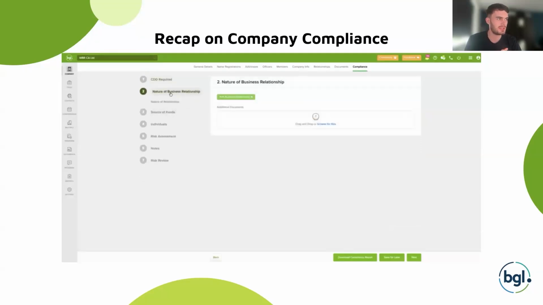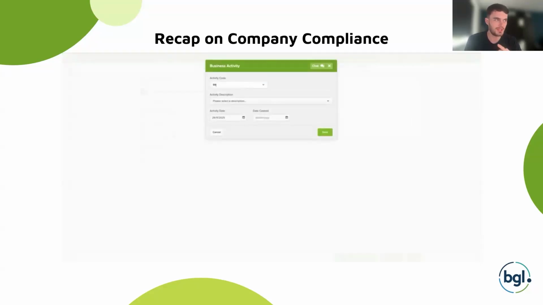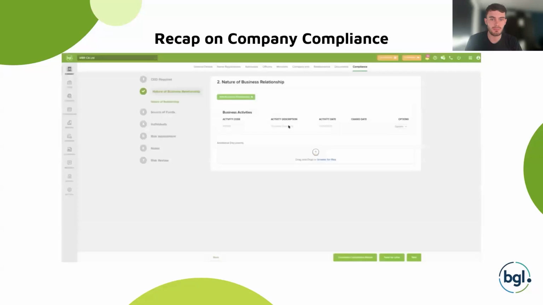As you flick through, you'll see things such as nature of business relationship, where you can come in and add a relationship as shown on screen at the moment. I will use the only code that I can remember off the top of my head, which is for dormant accounts. It then automatically populates the activity description and you can save it and move on to the next piece of the workflow. The same principle applies for source of funds.